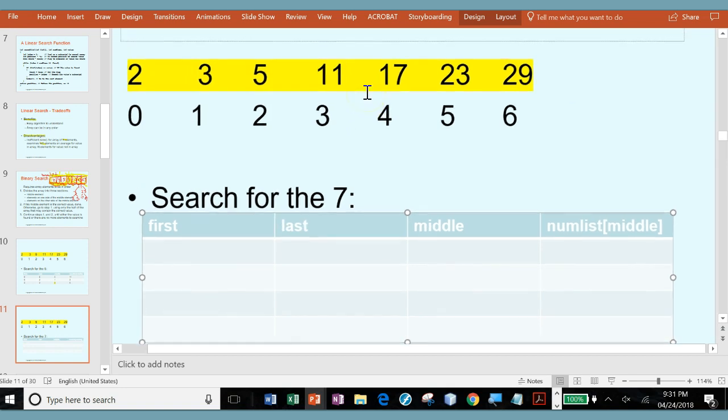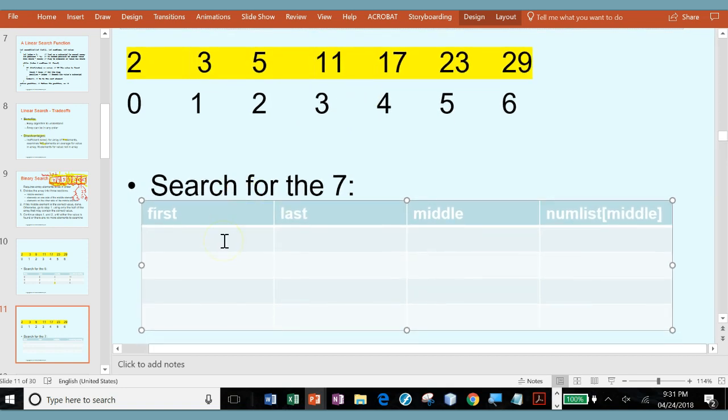So first is going to be 0. And last? 6. And middle? 3. So it's first plus last over 2. Nice. And num list at position middle? 11. Awesome. So the 11's not the 7, so we have to update first or last.